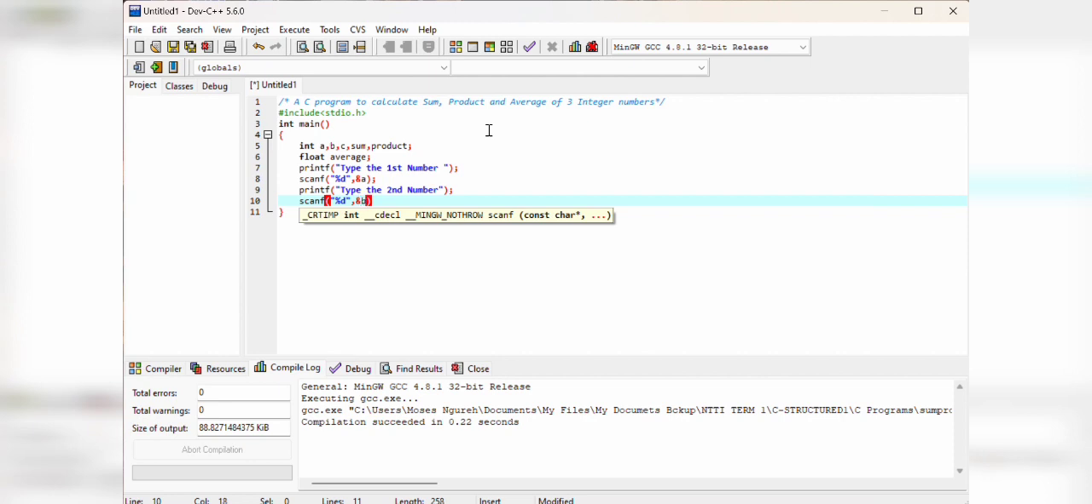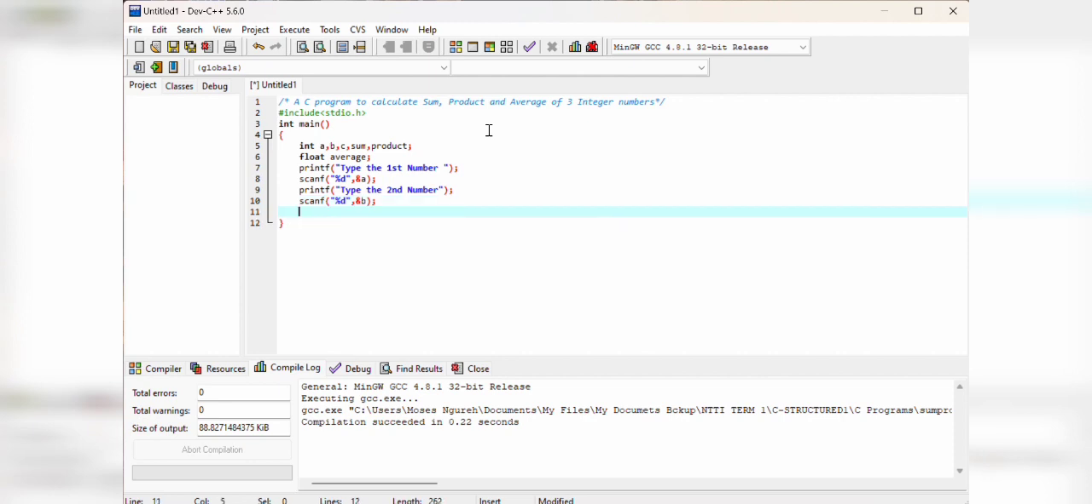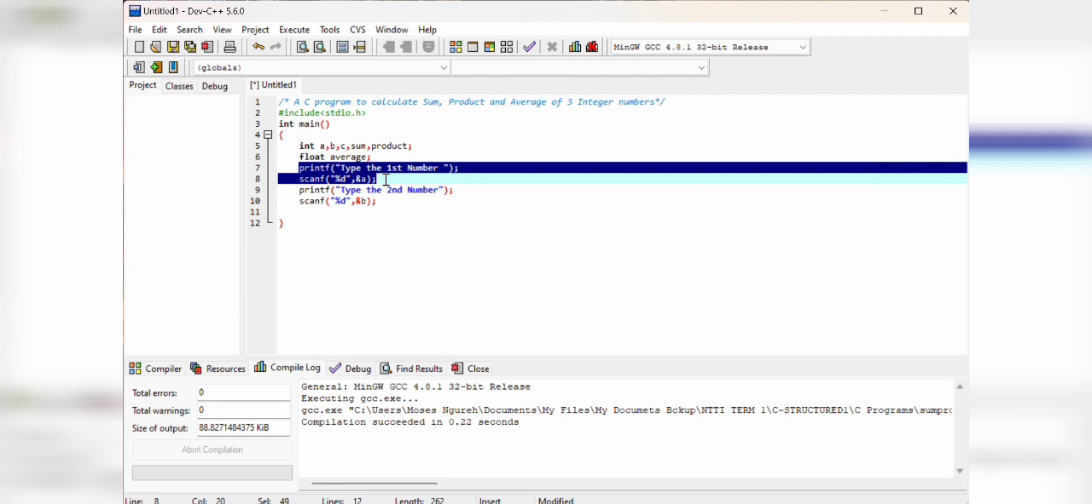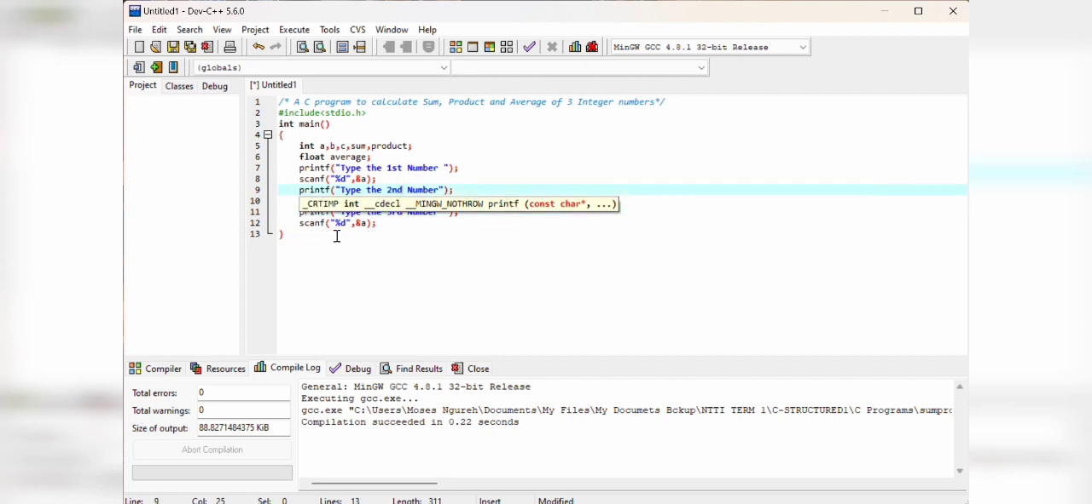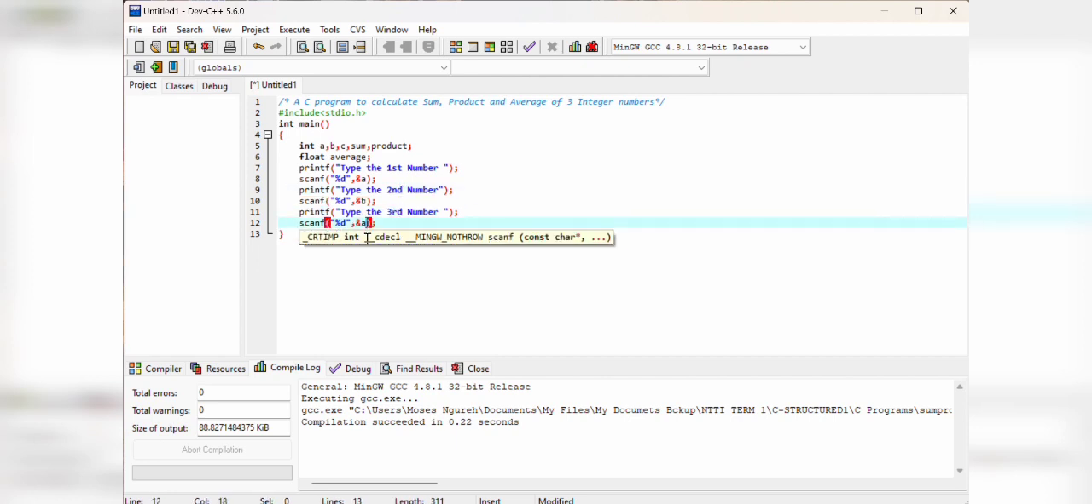We then read the third number. We can copy paste because we are repeating and then change, do the adjustments. It's the third number. Then we do the address of C. That's the data we need.